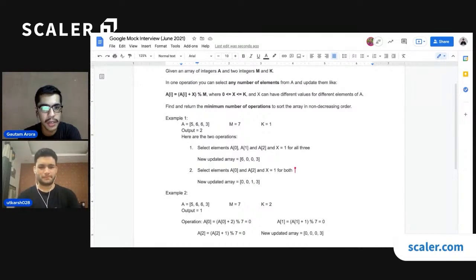Okay. So we are given an array of integers a and then two integers m and k, right? So we can perform one operation in which we have to select any number of elements in the array and update according to this expression. So what we can do is add x to any element and then mod it with m. So x value can be less than equal to k, varying from 0 to k. And x can have different values for different elements of a. And now we need to find the minimum number of operations to sort the array in the non-decreasing order.